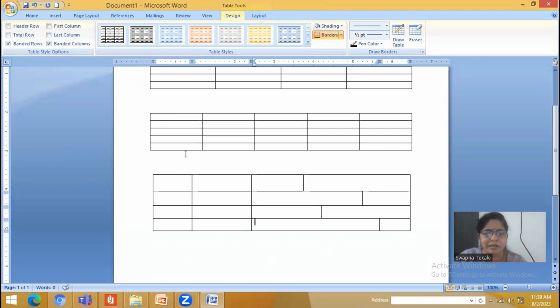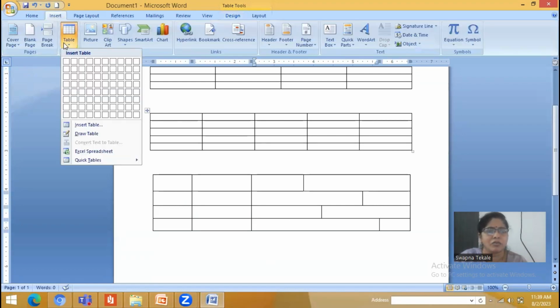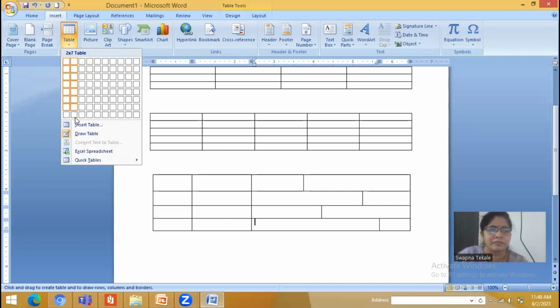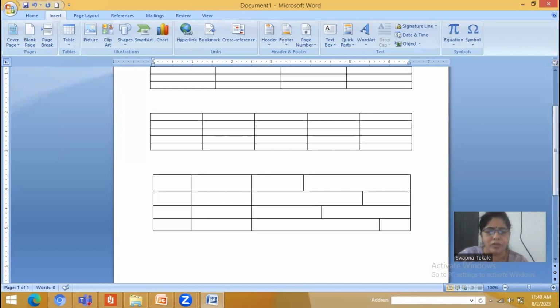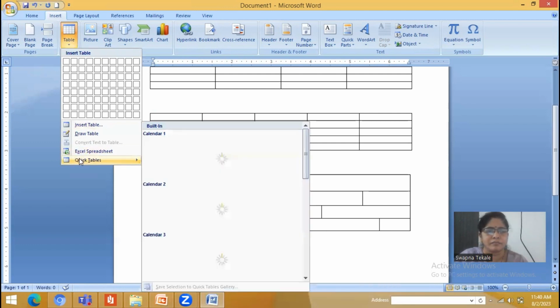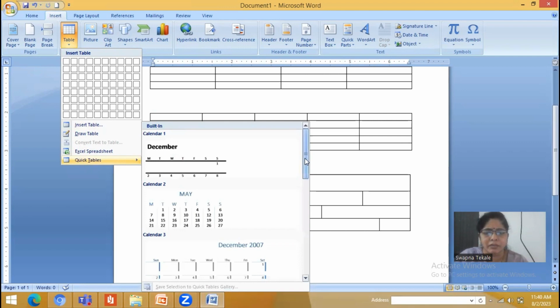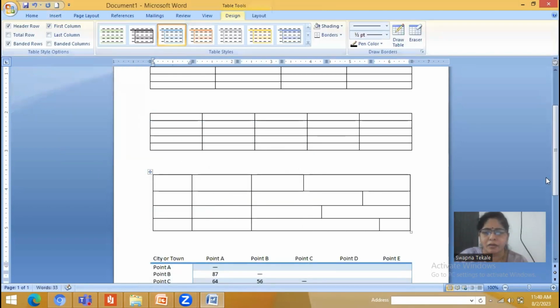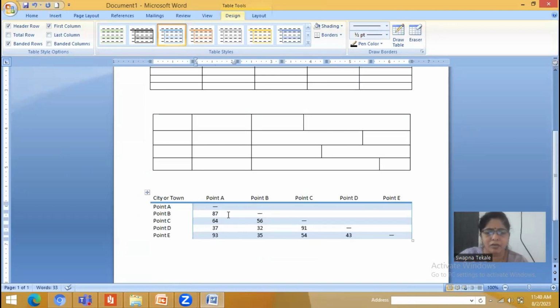Now how can we deselect it? Again select this. Go to the table option. Again, click on the draw table option. The pencil we had selected has been deselected. Right, now we have our normal cursor. The fourth way is to select this option, that is quick table. Various ready-made tables are available here, and you can select a quick table and put your data here.